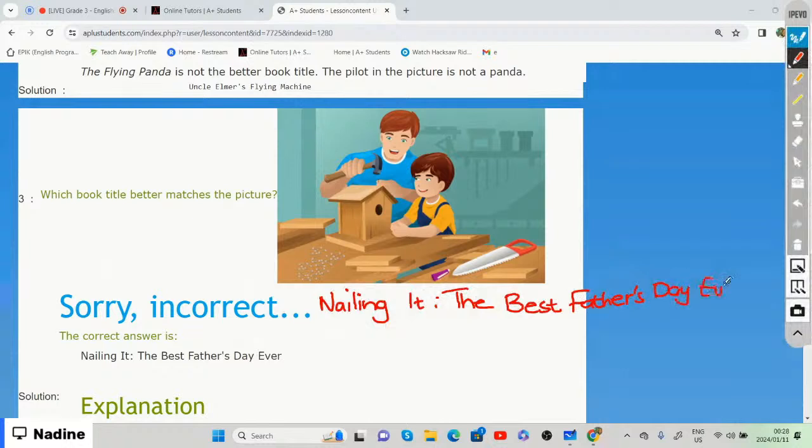So meaning that him and his dad are working together, doing things together, doing activities together, and that makes him the best father, and it can also be the best Father's Day gift, right?